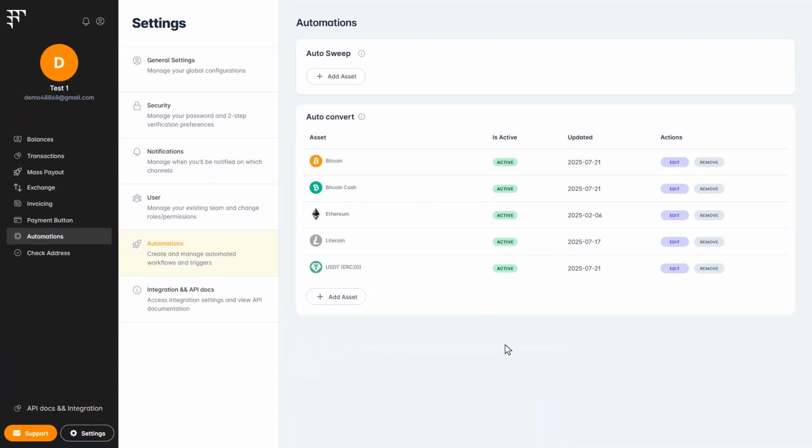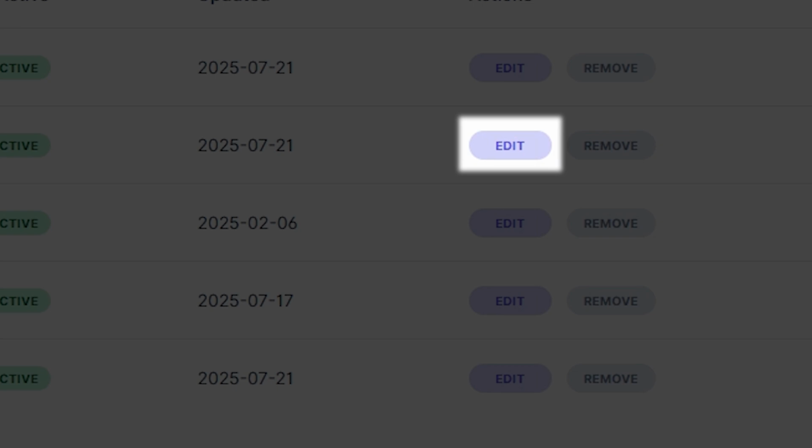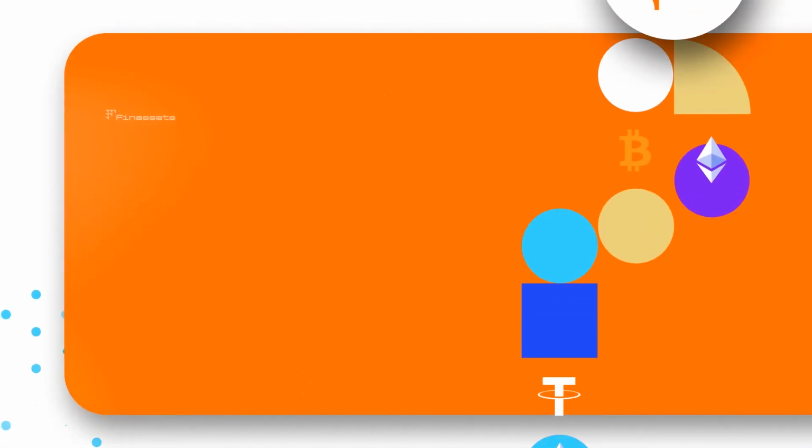If later you want to make any changes or deactivate the conversion, just click on the Edit button here. And that's it for this tutorial.